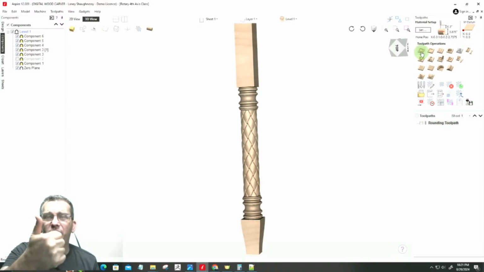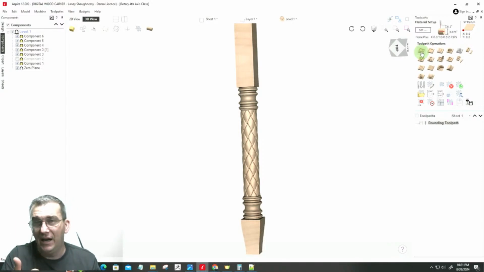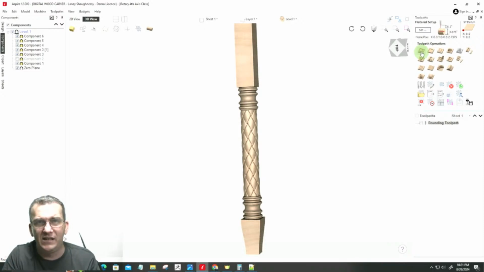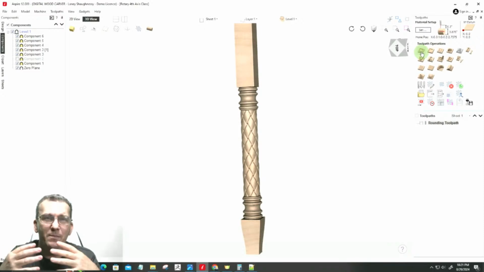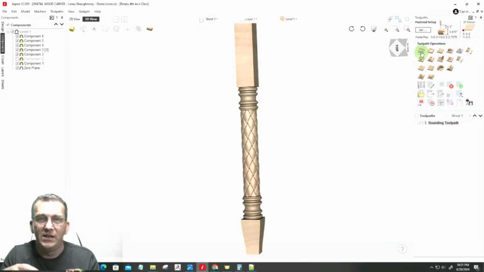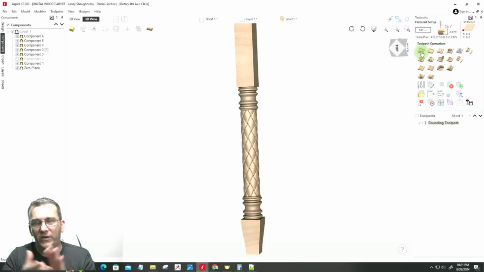You can import 3D models of table legs and spindles and statues and stuff to carve on the rotary axis. So just because you can't build a model specifically like we did from scratch here tonight doesn't mean that you can't use a fourth axis. You can use a fourth axis with your Pro or Aspire software.